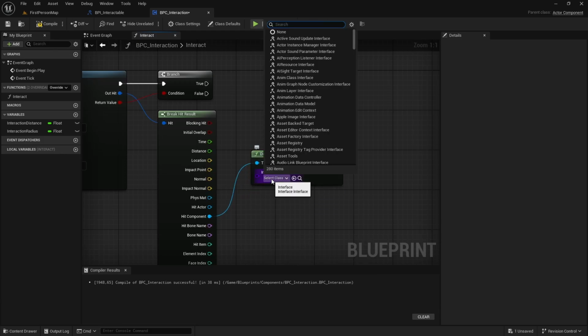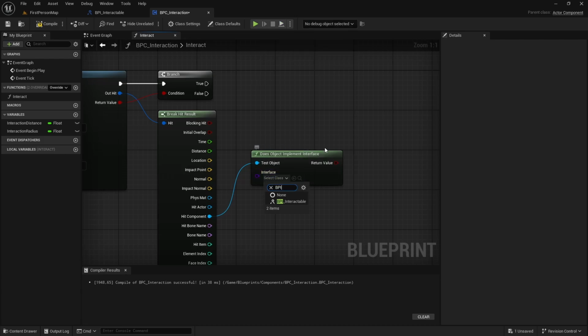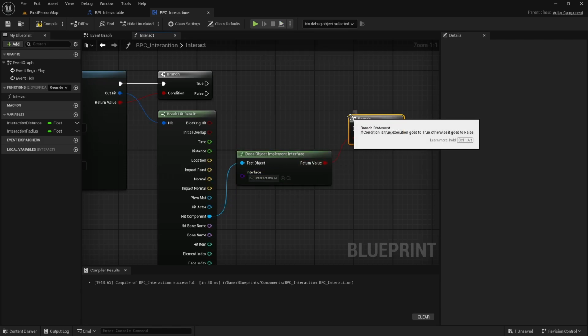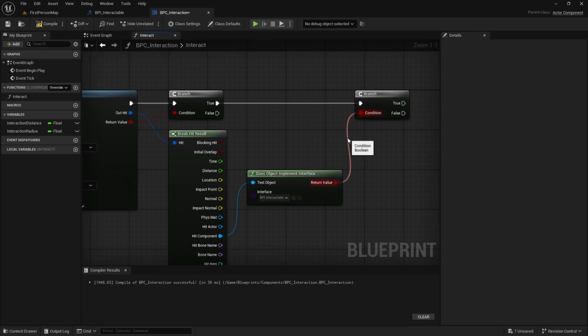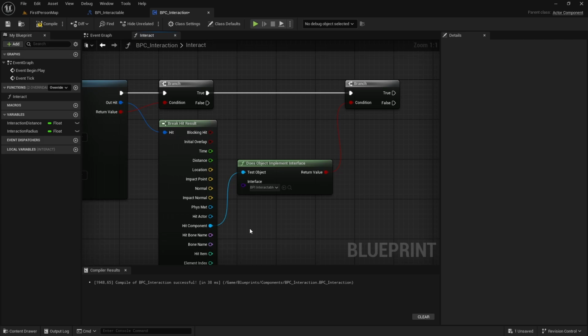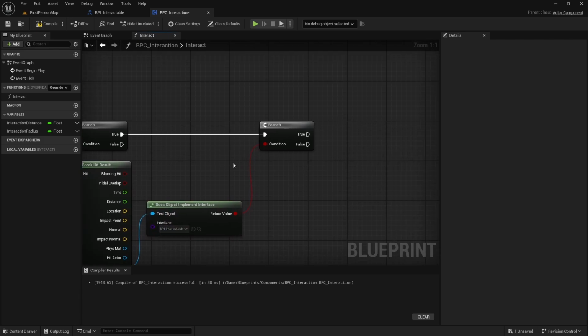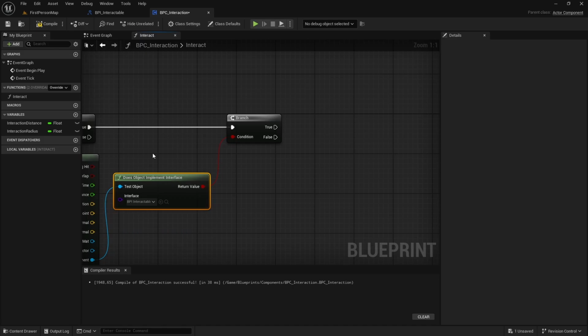Let's select the interface here, which is the BPI interactable, and this is a boolean, so let's connect in a branch and let's connect from the true. So basically if we hit something, we will check if it is a component and if it implements the interactable interface, right? So if not, we will check for the actor.